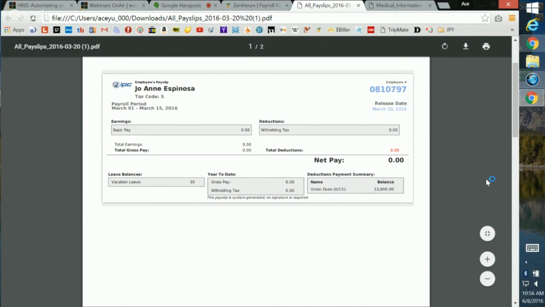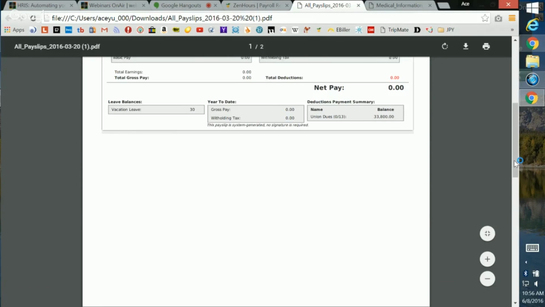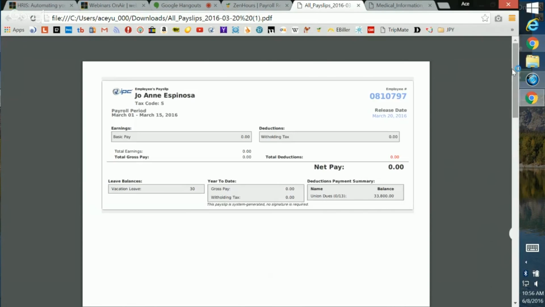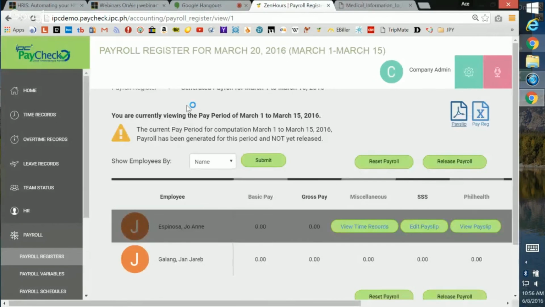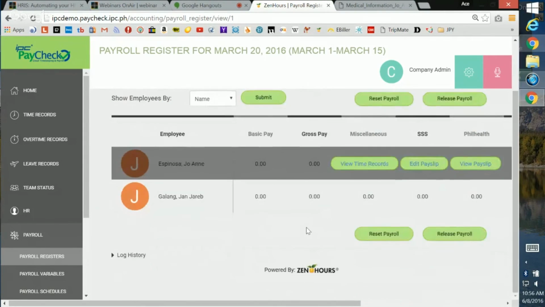So this is the payroll payslip. It looks like a check. It's nice, right? Okay, and then you can also reset the payroll, you can edit and view the payslip. So it's very, very powerful, right?